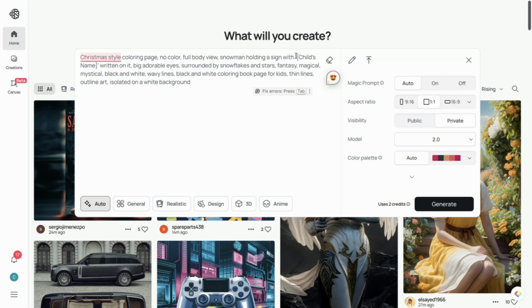So over here it says child's name. Now you don't want to put child's name. You want to put the name of your child, right? So we're going to delete that, but keep those two little quotes in there. And we're going to put in the word, let's say it's John, okay? And then it's going to give us a coloring page, Christmas style. Put in no color because we are doing a coloring page, right? Full body view because that's what I want, but you could just do a face view. You could do whatever you want here. Snowman holding a sign with John written on it, okay? And you always want to put the word that you want or the name that you want in these little quotes.